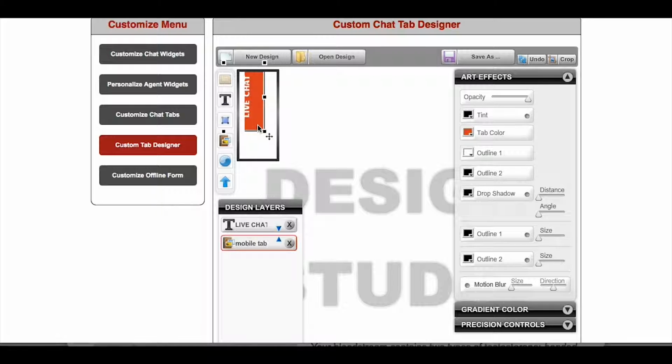Next, hover over the center of the graphic until you see the Move icon. Then click and hold the graphic with your mouse to position. When the layer is selected, you can also use your arrow keys on your keyboard for further positioning.